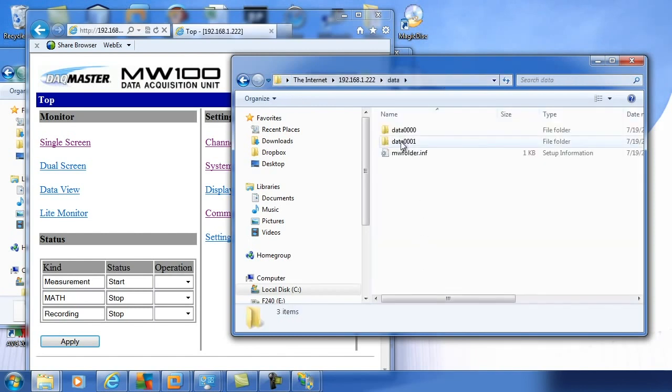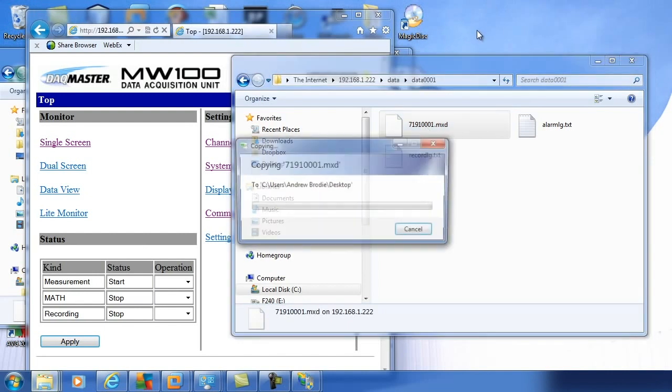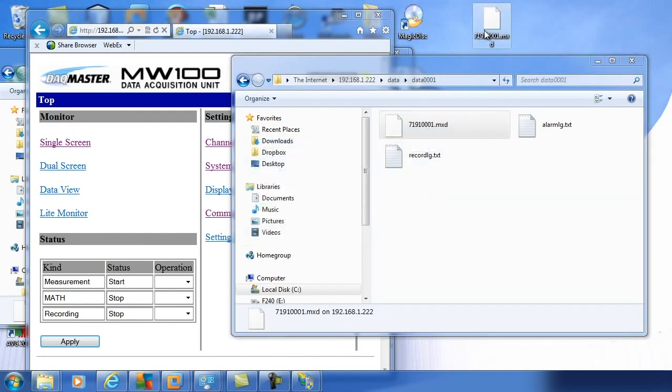All right, if you've got multiple data folders, it just means that I've changed the configuration a few times, and every time you do a configuration change, it's going to create a new data folder. So I'm going to go to the latest, largest data folder here, and underneath that, there's my MXD file. I could literally drag and drop that now to my desktop. And there we go. So I never had to set up FTP or anything to browse directly to it.